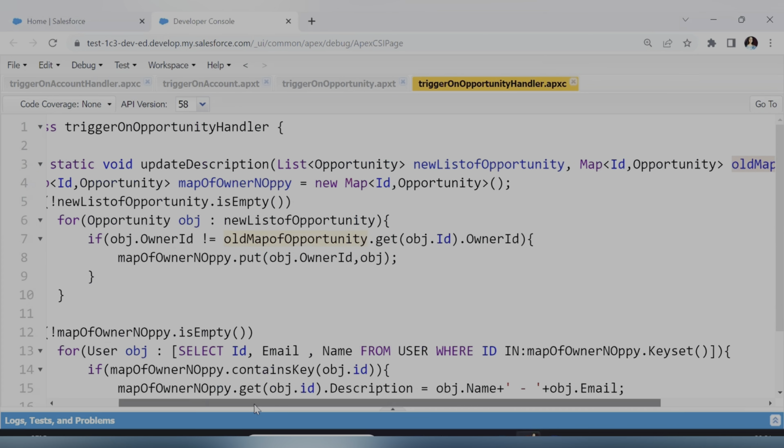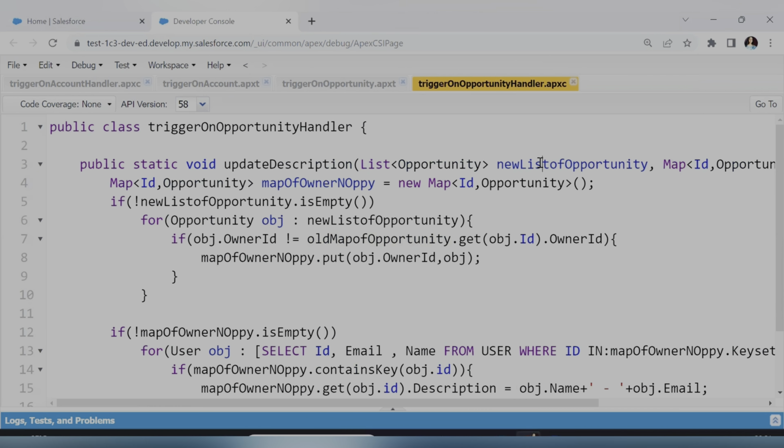Now our next thing is to check whether this list contains a value or not. So this is my condition. If this is not empty, then we'll move to the next line, that is the for loop. We're going to iterate over this new list.